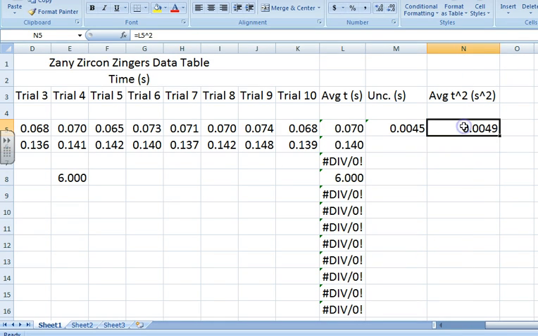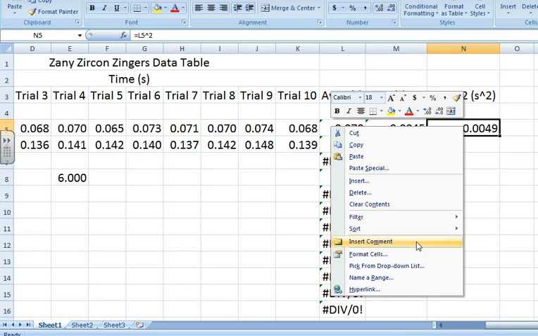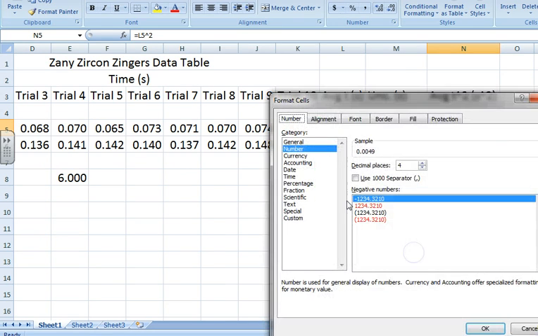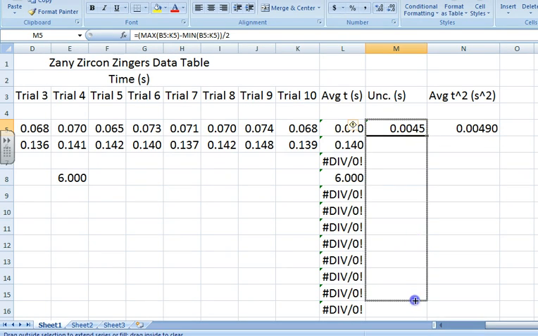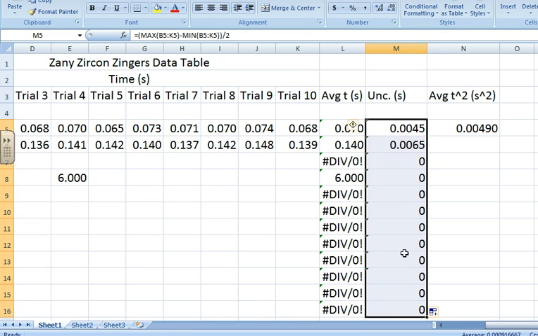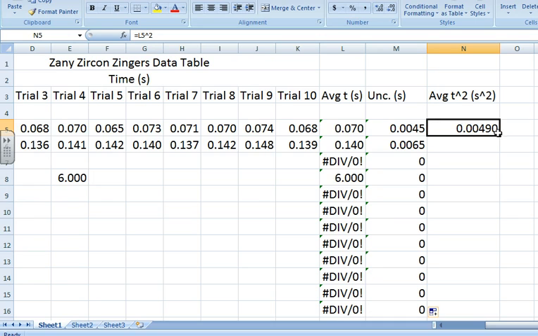Okay, I probably want more than 2 sig figs, so I'm going to format, and I can see my preview here, my sample. There's my 3 sig figs, so it's not necessarily the number of decimal places. Okay, and then we can take this and drag this equation all the way down, and my numbers won't make sense down here because I don't have anything, and I can take this number and drag it all the way down.